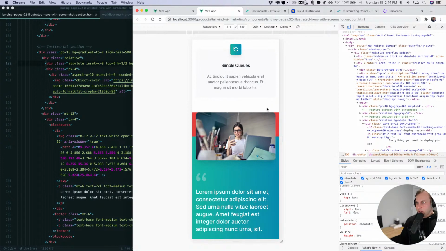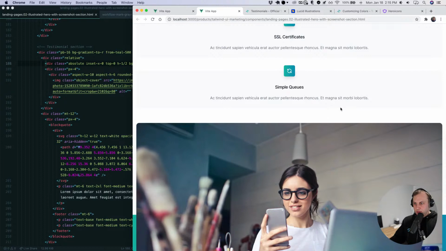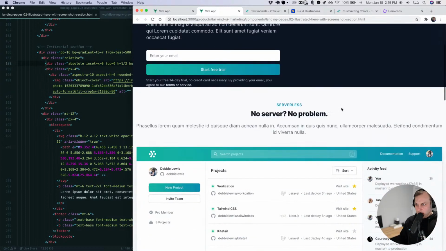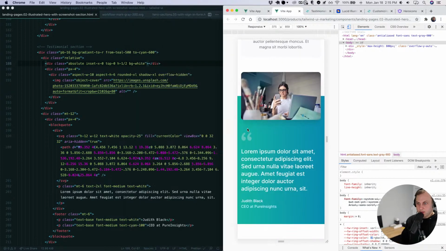Like, if you had some illustration behind this that bled out and overlapped both of these sections, you'd have a hard time positioning it properly. But yeah, this is probably the more bulletproof solution. So yeah, we'll roll with it this way for now.